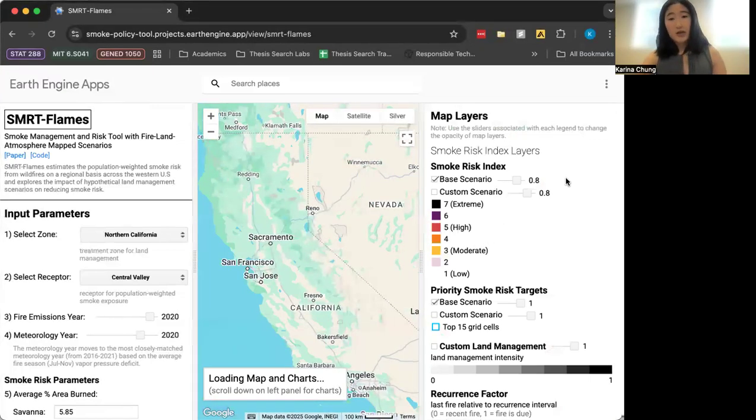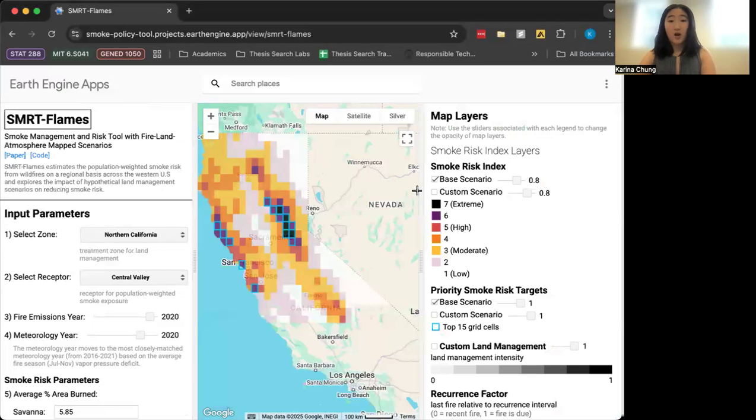Before the map loads, I'll preface by saying that on the right-hand side, these sliders just adjust the transparency of the colors that you're seeing on the map. So we can reduce the transparency, make them a bit more faded. We can also increase the transparency. These do not change the actual numbers calculated on the map.